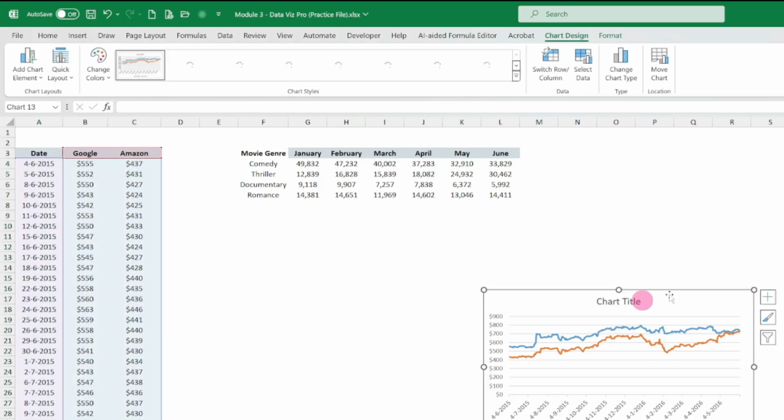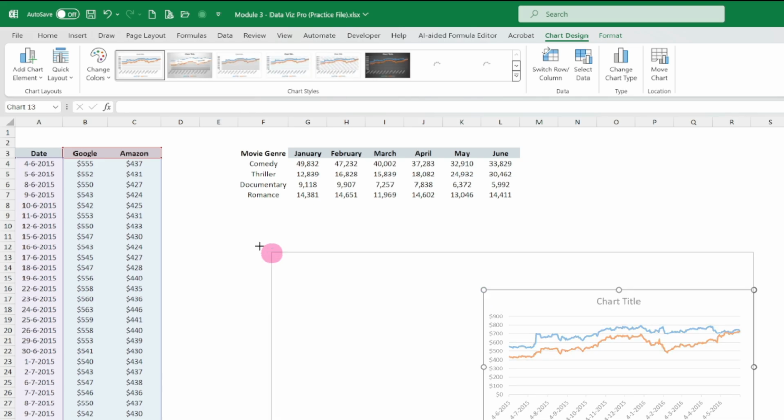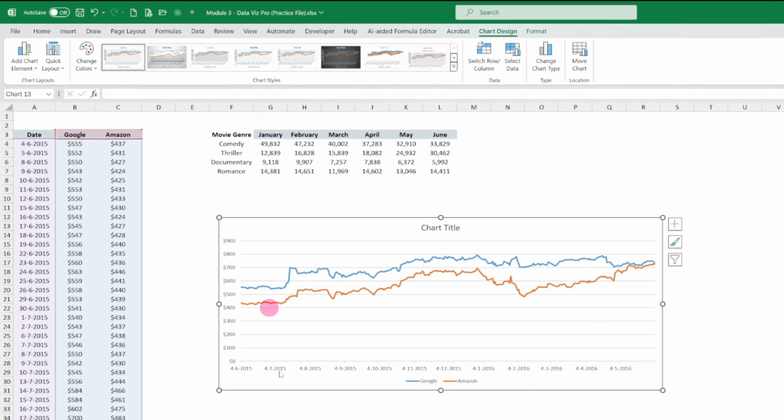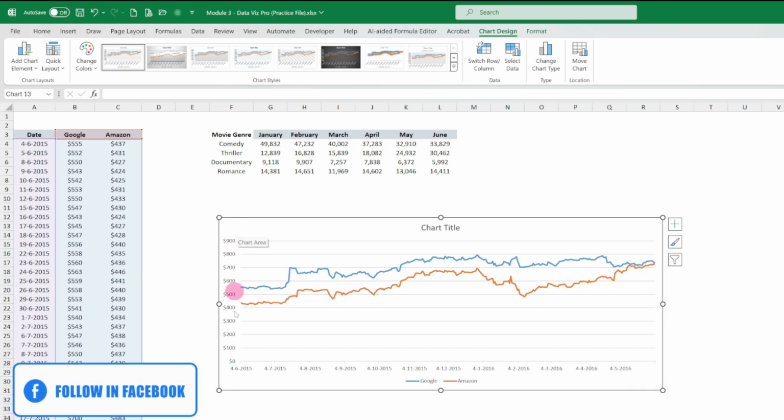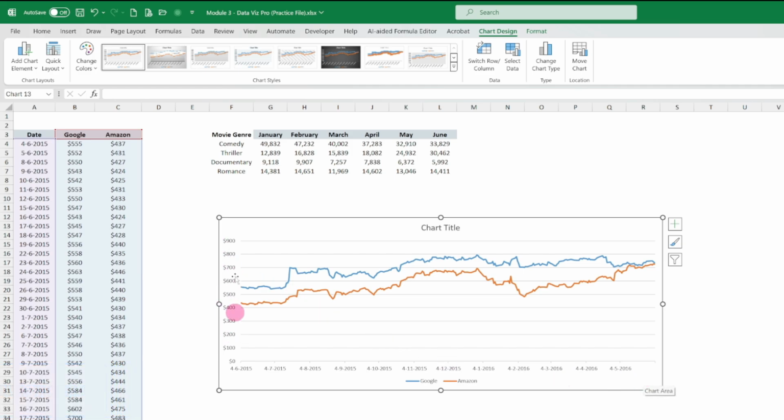Now we have a beautiful line chart of Google and Amazon stock price for 1 year. It is starting from 4/6/2015 to 4/5/2016. So exactly it is 1 year. Now there are two axes. One is y-axis, one is x-axis. So if you want to change any of the values here, then how do we change that one?